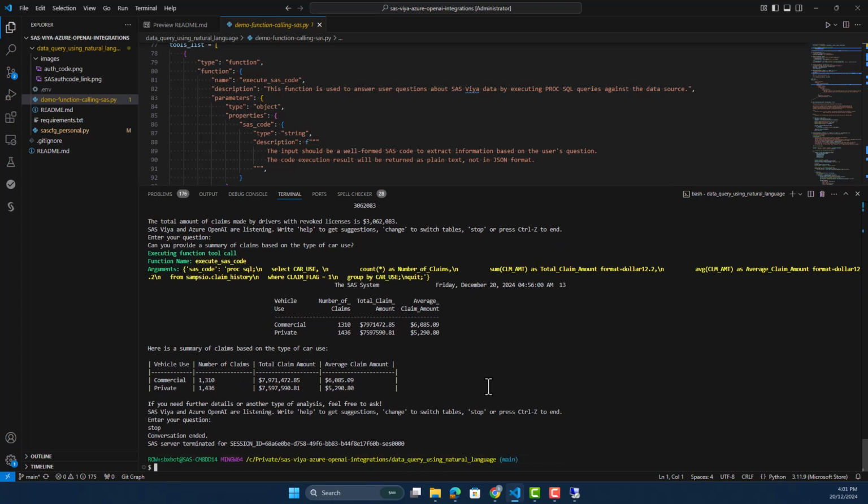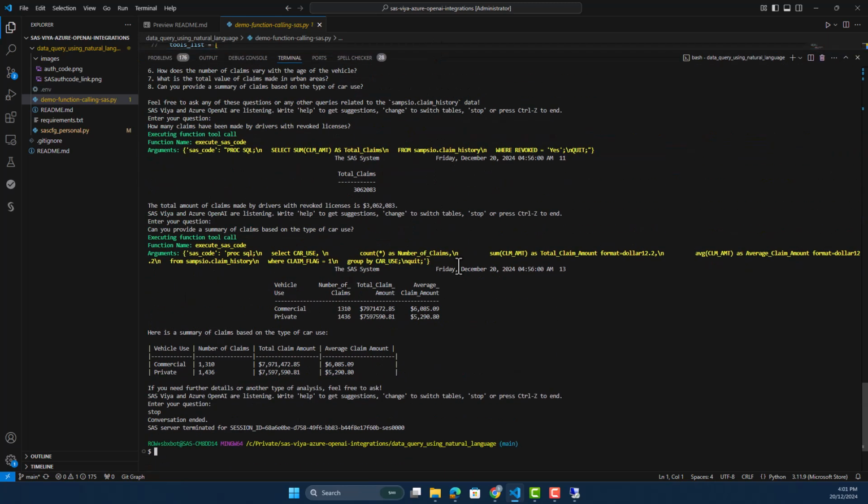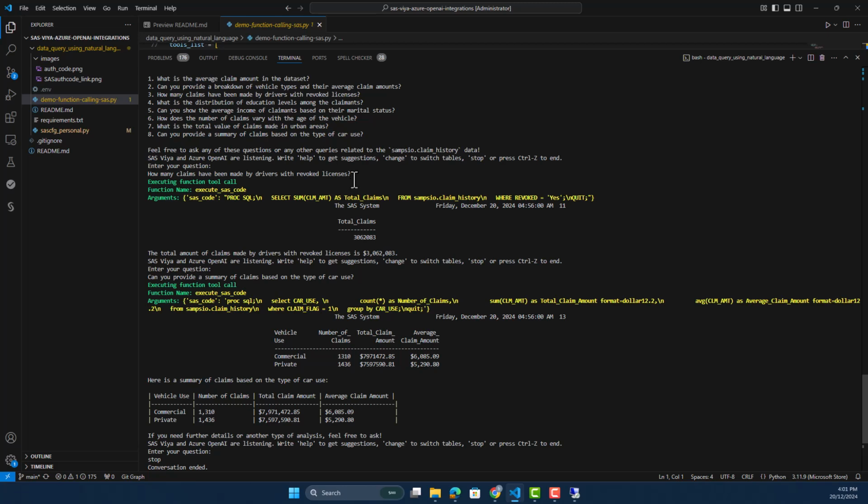In conclusion, this is how you can use natural language to interact with your SAS Viya environment using the Azure OpenAI assistant, which is generating SAS code and calling a function to execute in SAS Viya.